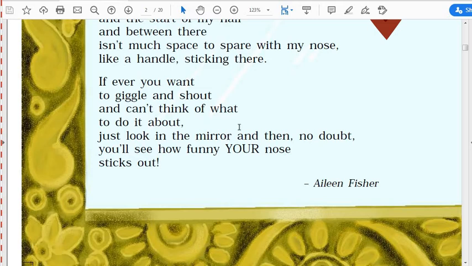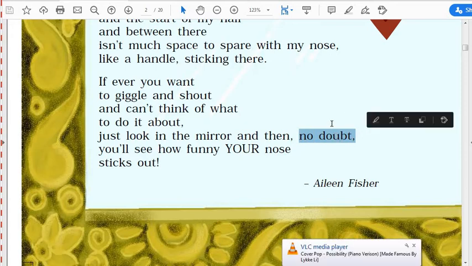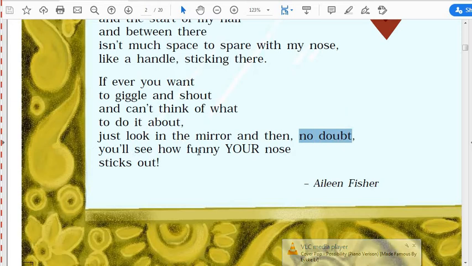Okay, and definitely she is so much sure, that is why she is saying there is no doubt in it. What is no doubt there about? That you will find it so funny. What you will find so funny? The nose of yours. You will find it so funny that you will start laughing. Because when you see the way it is growing out of your flat face, you will find it really funny.